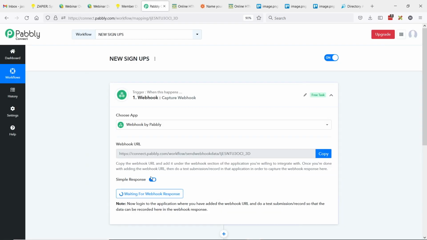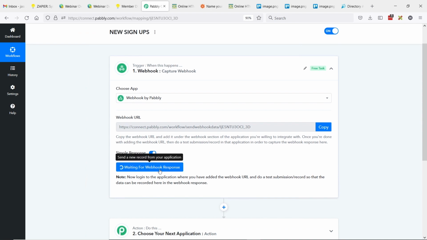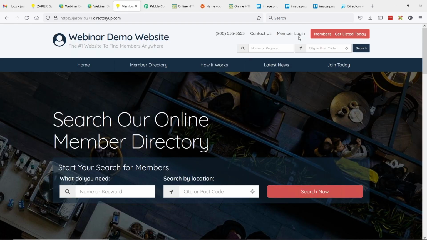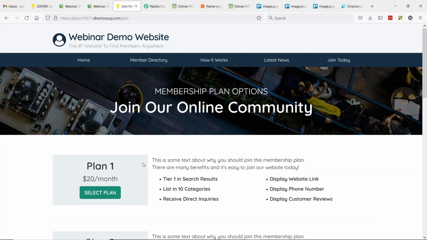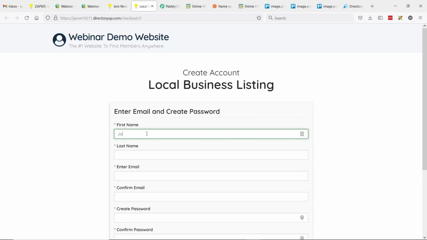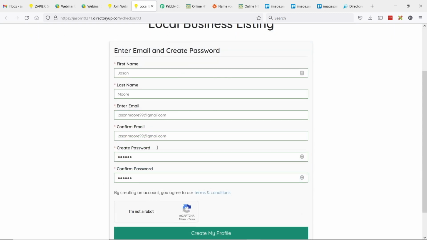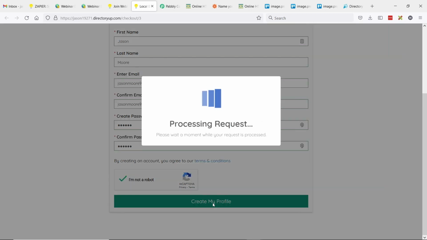Great. So we're still here at Pabbly. They're waiting for a webhook response. So we're going to go ahead and sign up as a free member here. I did save the webhook link, and it's all enabled. So when I sign up as a free member, it should connect in to Pabbly. So we'll do Jason, and we'll use the Gmail account we created, Jason Moore, and the email will be Jason Moore. And we'll go ahead and create my profile.